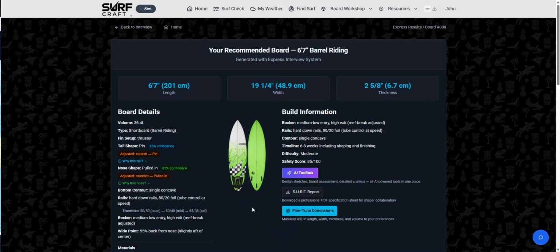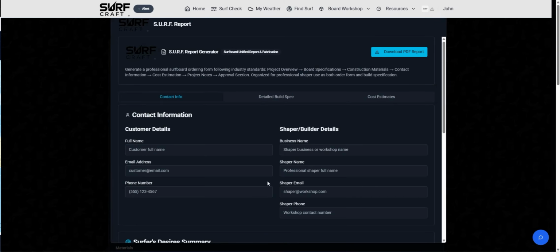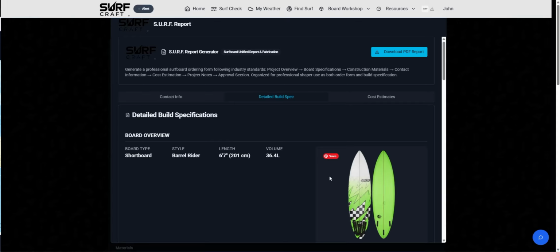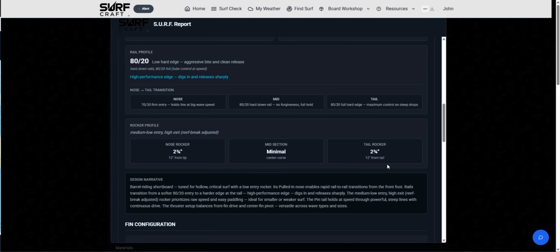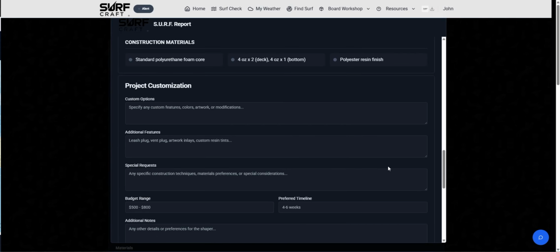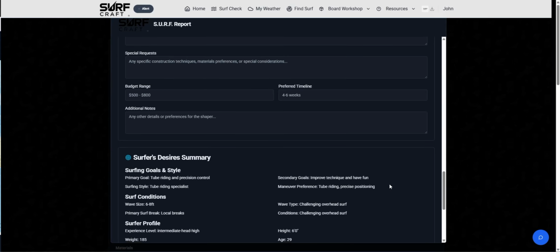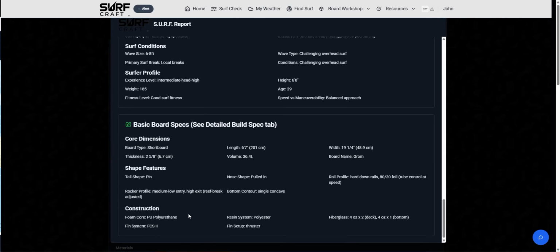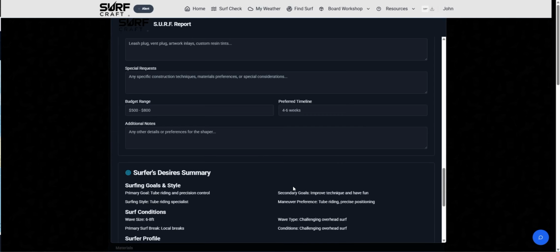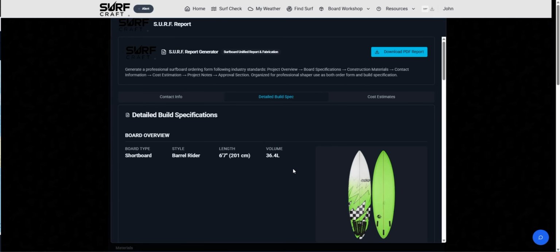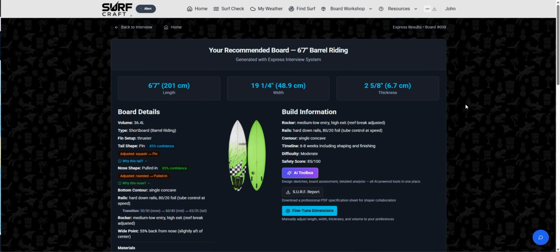and you go to the surf report and you can print out a spec or download it. And then here are all the details about the board that you just built, and all the information that I just showed you. It's all transferred over to the spec to include your desires, your goals, and the specifics of the board. So that's all there. And you just click outside of that, you get back to the original.